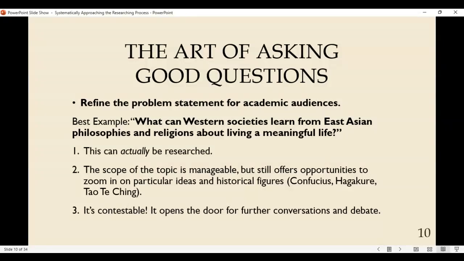So, what can Western societies learn from Eastern Asian philosophies and religion about a meaningful life? All right. So, we're not making any sweepingly broad claims as to what the meaning of life is. We're not zooming in so closely that we're only looking at our perception of the meaning of life. Instead, we're researching demographics, we're researching history, we're researching religions, religious history, and philosophy. So we have a plethora of evidence that we can start looking at. The scope is manageable, right?